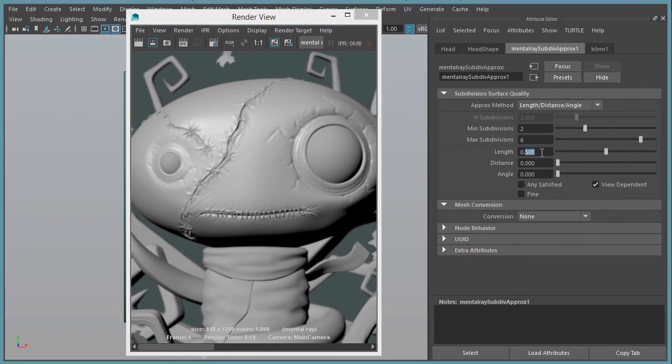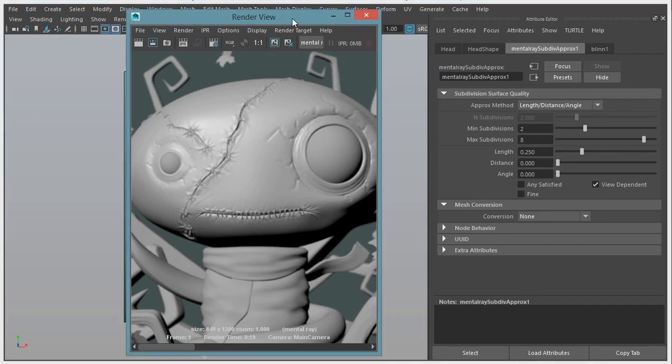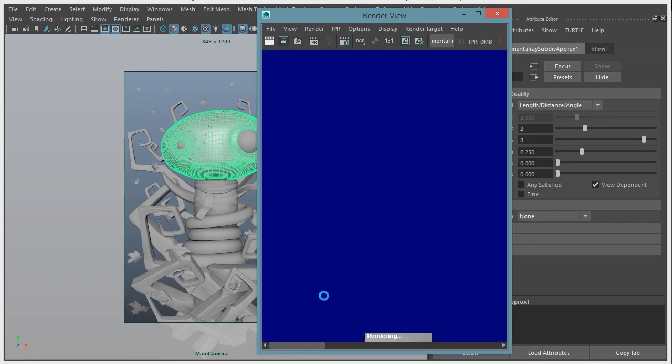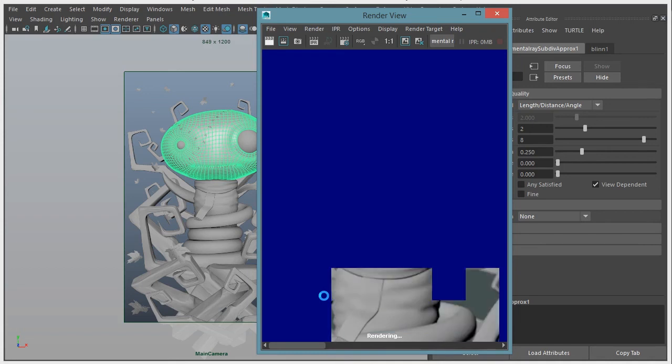So now what we can do is we can come in and start to play around with this a bit more. So maybe we want the pixels to be a bit smaller before they start subdividing. Maybe the maximum amount of subdivisions, maybe we increase that to 8. Let's just save that image and do another render. So that took 19 seconds just to render. So let's just see if this has an impact on the amount of time.